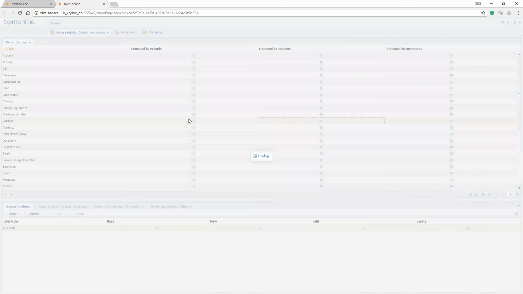For example, social security or social insurance number, depending on the country you're from. Maybe a credit card number, you don't want to show it to people. Those type of fields you want to manage, let's say, by columns. Otherwise, 99% of the time you will probably be satisfied with managing permissions by records and on the table level, which is not going to be very resource intensive.